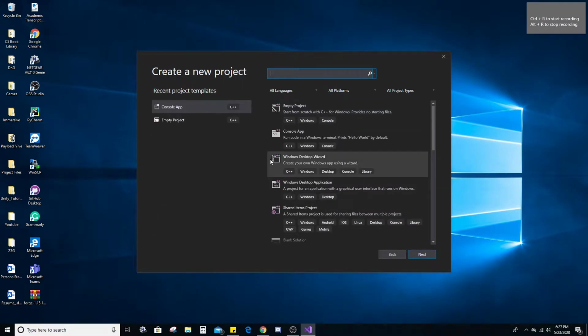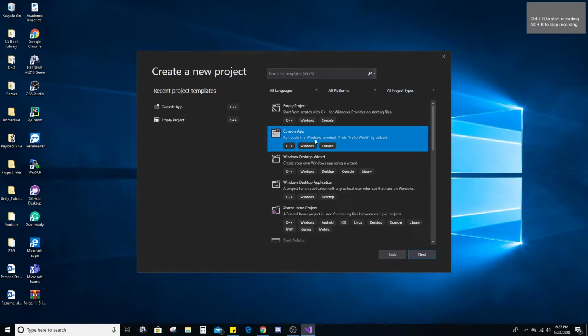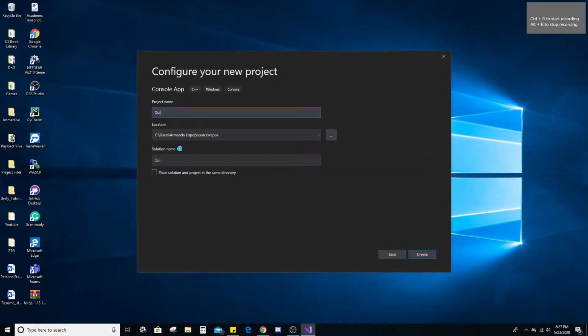Create a new project. Console app here. If it's not found in your templates, it's right on the right side here. Let's name this QuickSort. Create. And now we just wait for all the files to be generated.